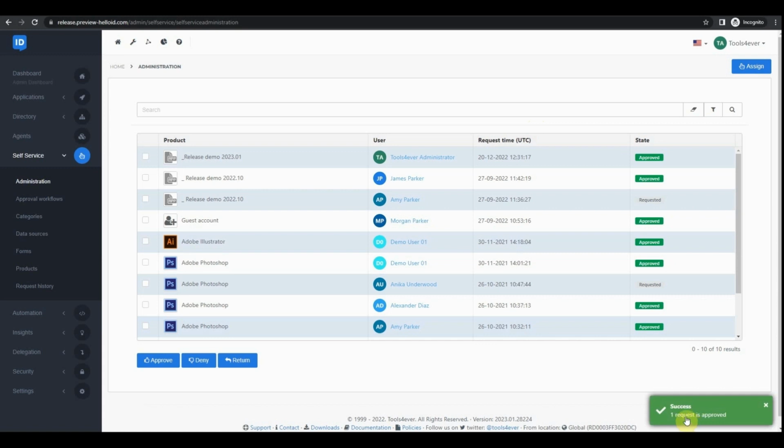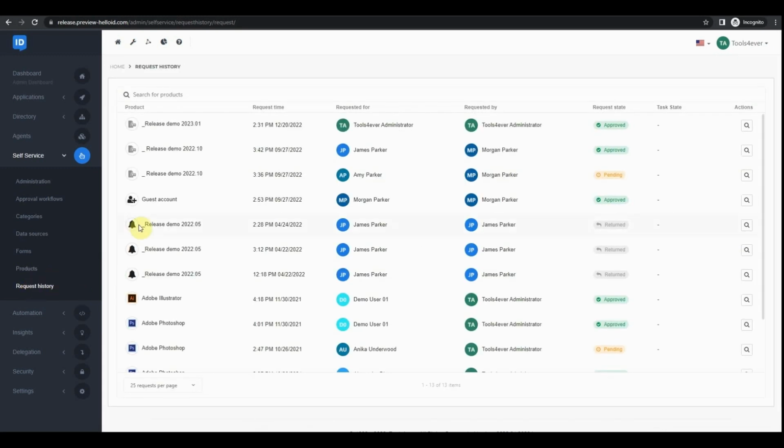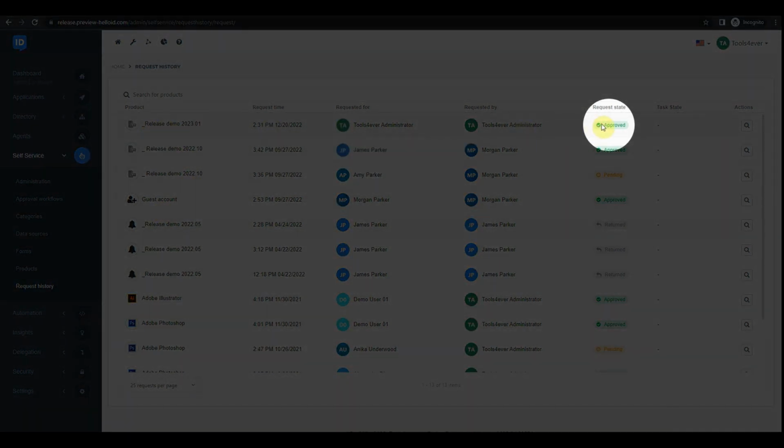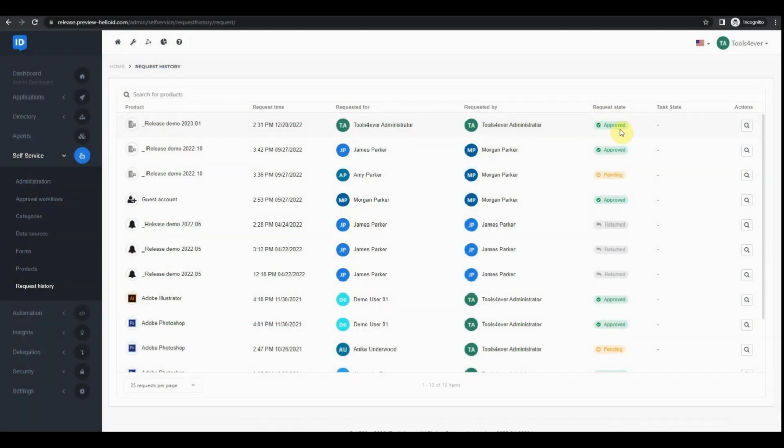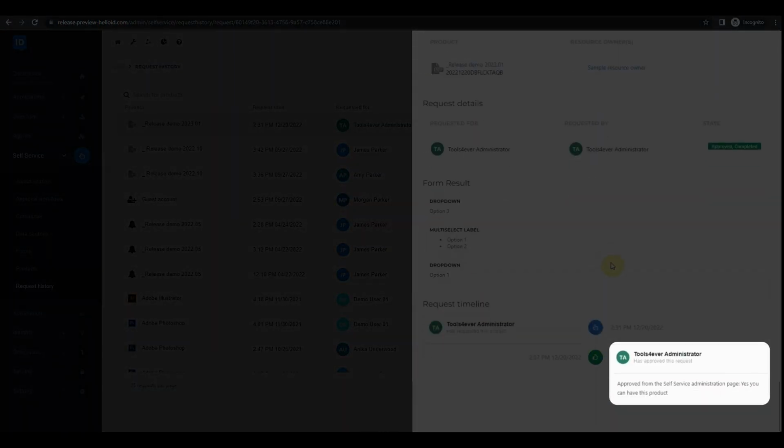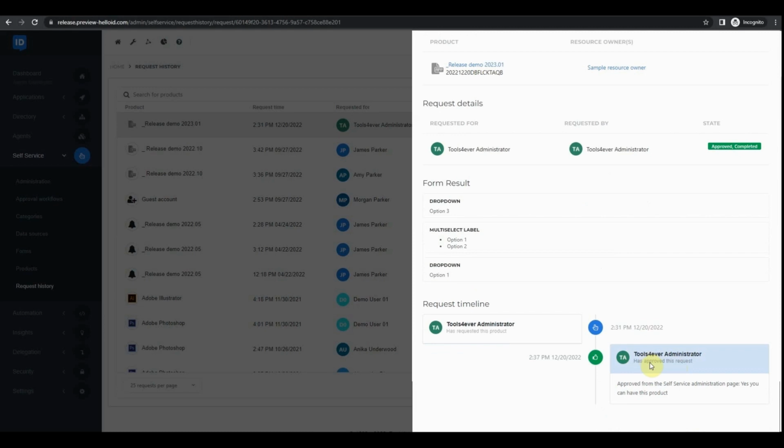It is no longer pending and has been approved, and if we click on the button to see the details, you can see that the administrator has approved this product request. The product request has been approved using the self-service administration page with the comment, "Yes, you can have this product."